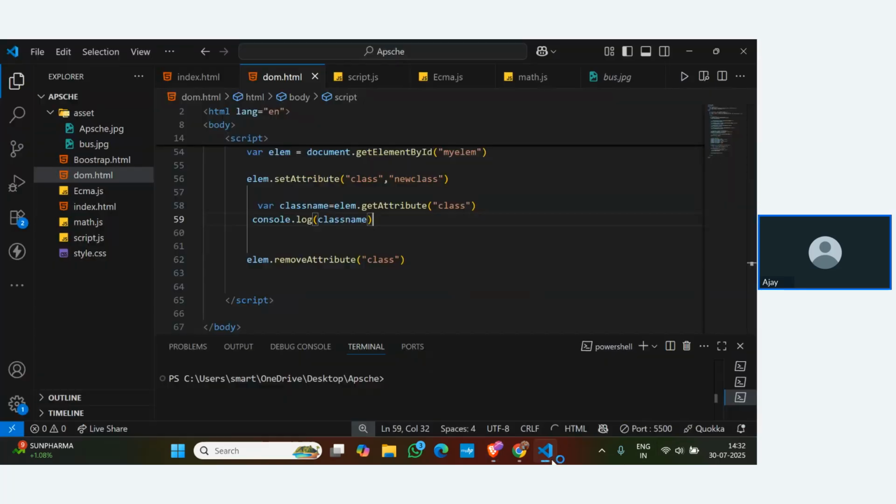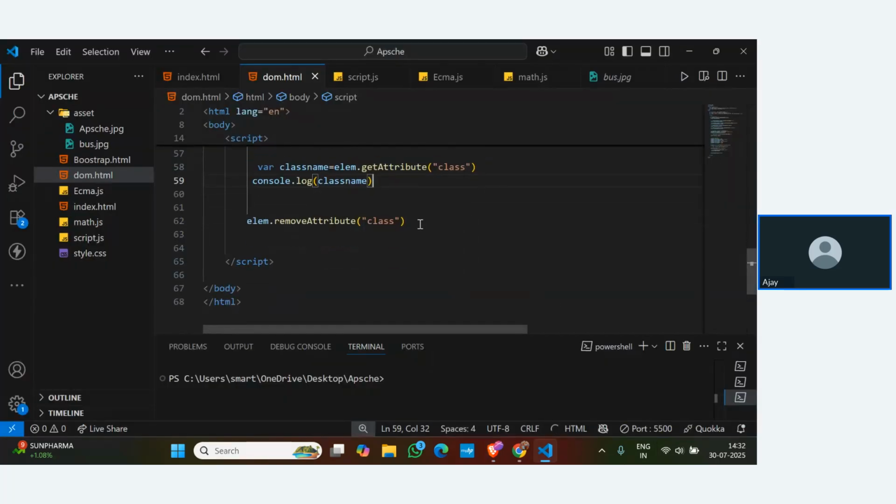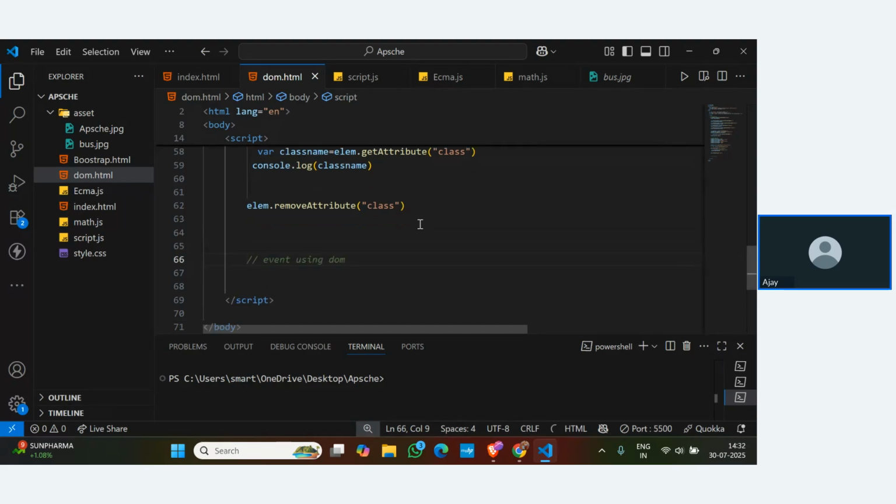Okay, so this will be the last about the DOM. I'm not going deep into the DOM. You can search about the DOM. So there are some events using the DOM.